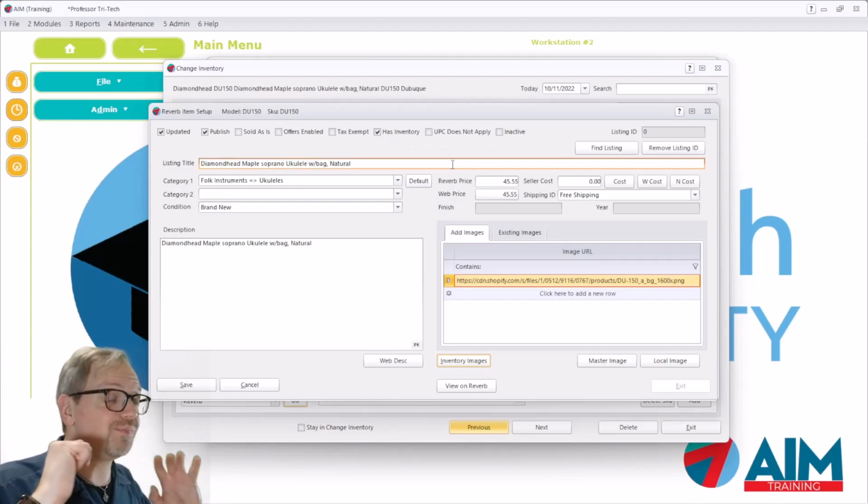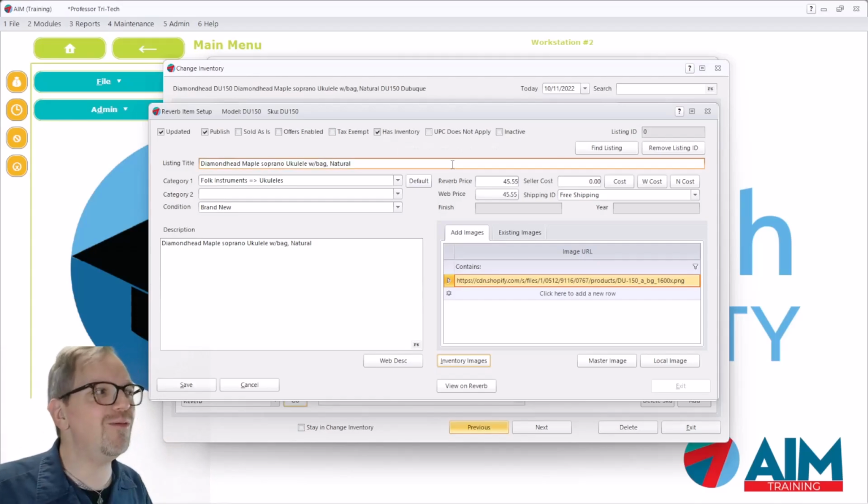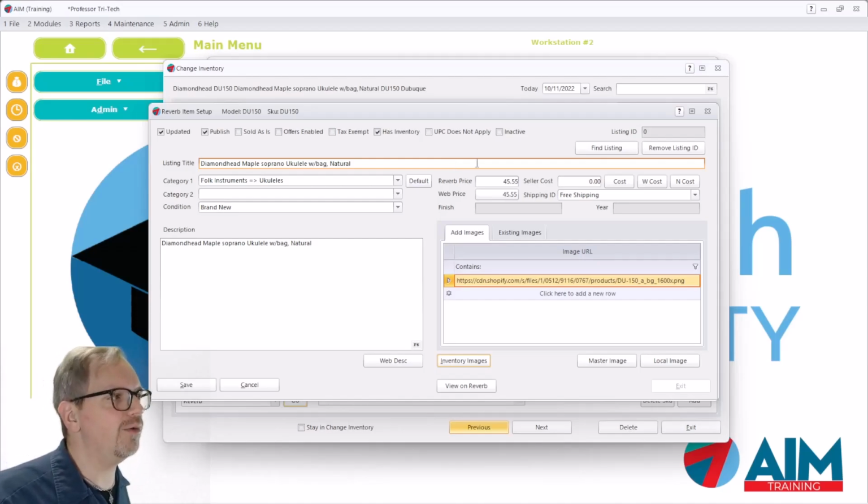And then, Reverb has a very stringent policy on UPCs and barcodes. So it wants to be able to make sure that you have barcode listings for these. So if for whatever reason you do not have that, or again, it's a vintage item and you can't get one, you want to make sure that the UPC does not apply for those items.